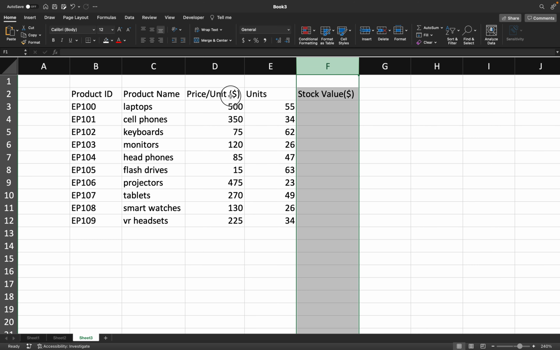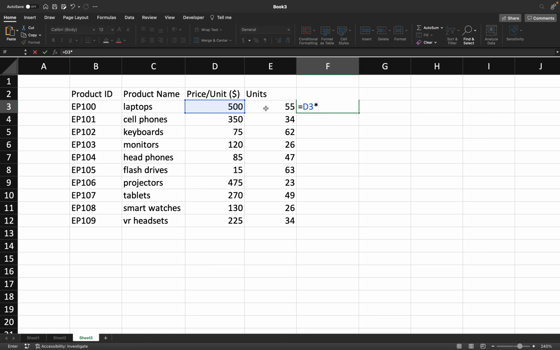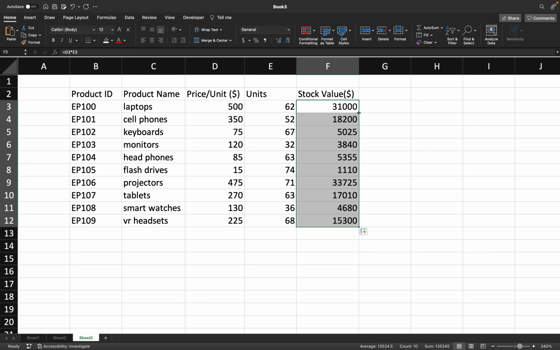Because the price we have here is per unit, and we have the number of units separately. Now, if we want to see the total stock value that we have in hand for each of the products, we can calculate the stock value field, which is nothing but a product of these two values here. Okay, so let's just do that, and then double click on this little green square here. So we'll see stock value calculated for each of the products.